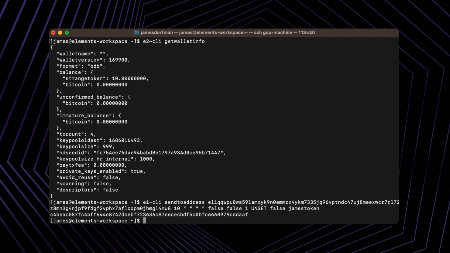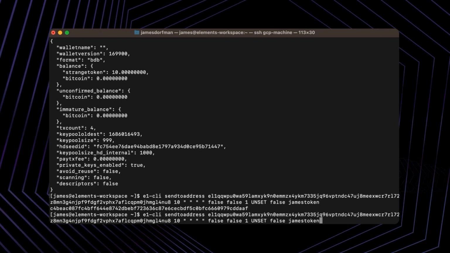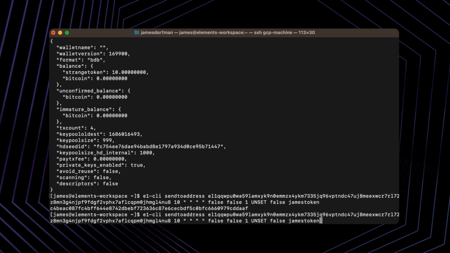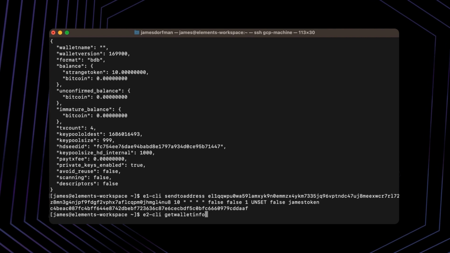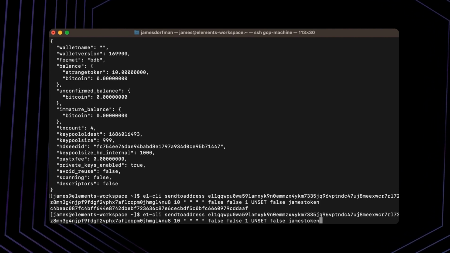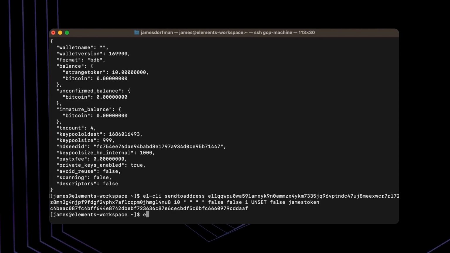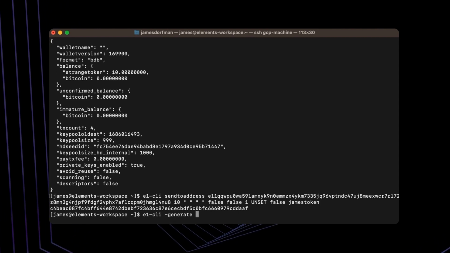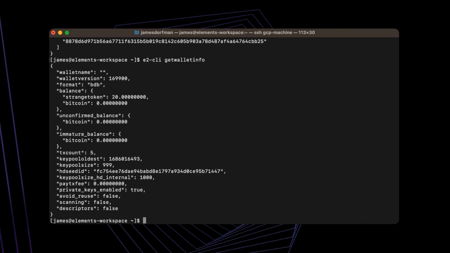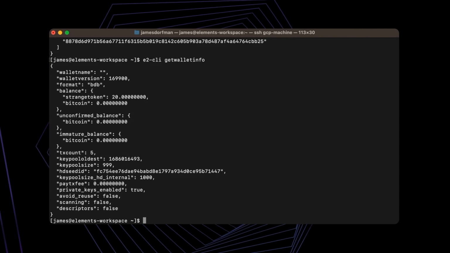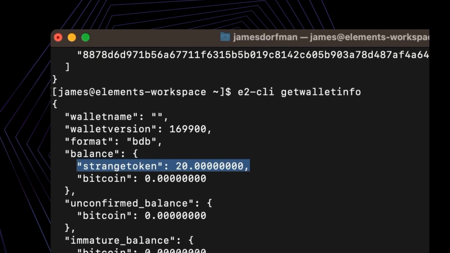All right, so we sent James token and we did not call it strange token because E1 still thinks this asset is called James token and E2 thinks it's called strange token. So let's check the wallet info on E2. Oh, oops, first we have to actually confirm this transaction. So let's generate a block with E1 CLI generate 1. And now we can actually view the wallet information and we can see, very cool, now we have 20 of this asset on E2.